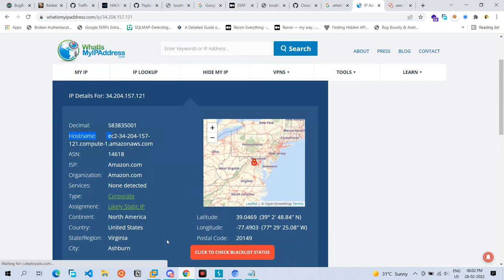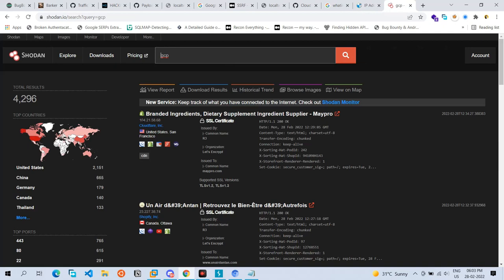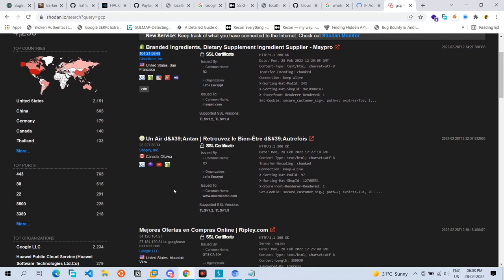If you get GCP, like if I type GCP here, just to get the internal IP, okay, to get an idea. So let's try this. If you get a response in your Burp Collaborator or your server from these IPs, then you should test. Like here it's Cloudflare, sorry, I was searching for Cloudflare. Yeah, this IP.